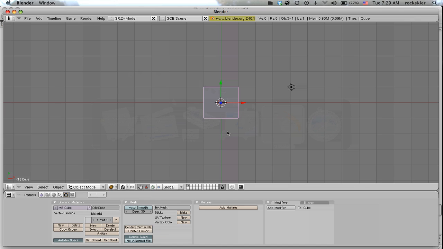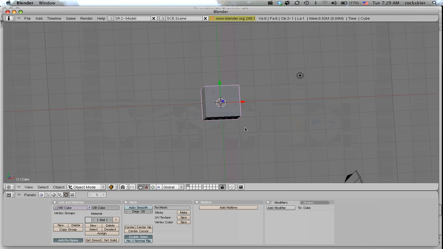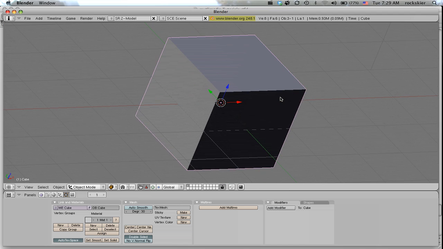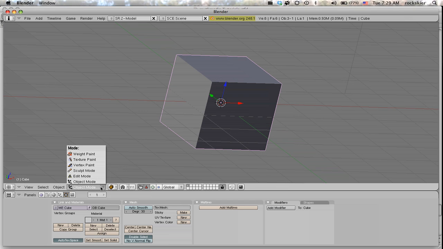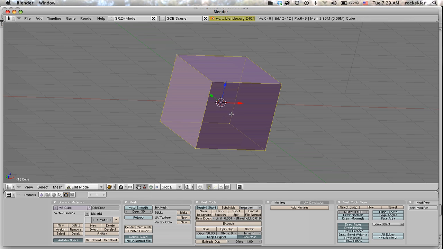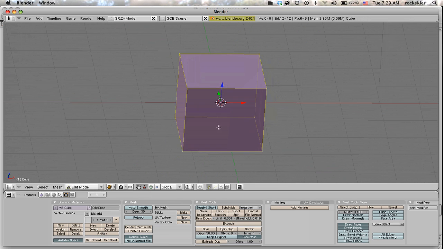So if I hold down the middle mouse button and just kind of tumble a little bit, that'll allow me to tumble. And I need to get into edit mode. So you can either press Tab on your keyboard or click on here and click edit mode to get into edit so we can manipulate this. And then I need to click on face mode, just left mouse click on that once.